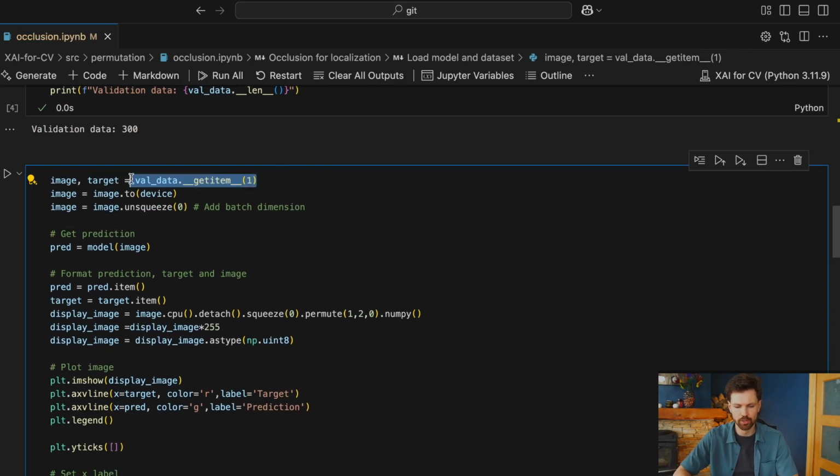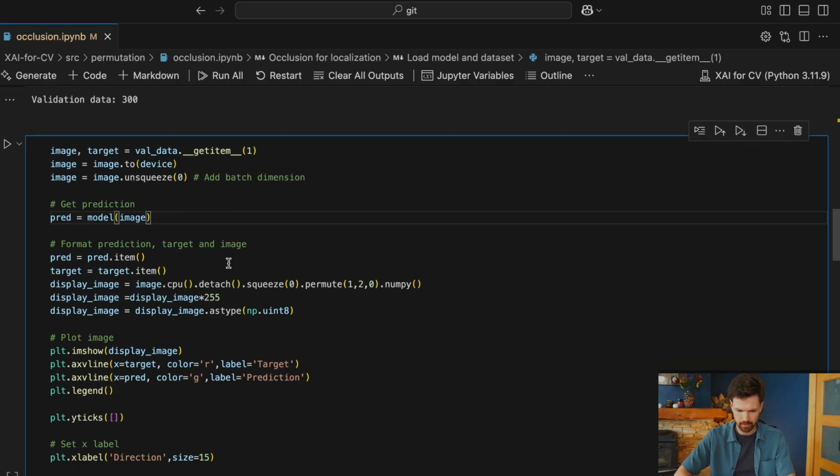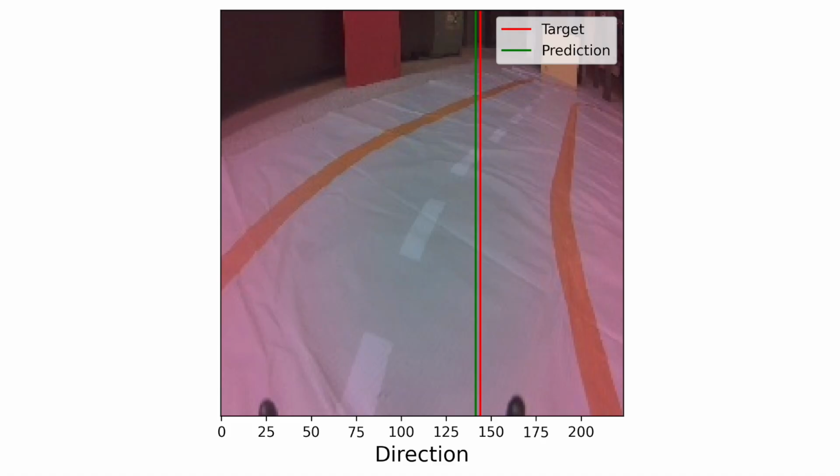We're going to load an example image, move it to the GPU, add a batch dimension, and then pass that into our model to do a forward pass and get a prediction. Then we're going to format that image and display it along with the prediction and the target. You can see the image taken by the automated car and the target direction.